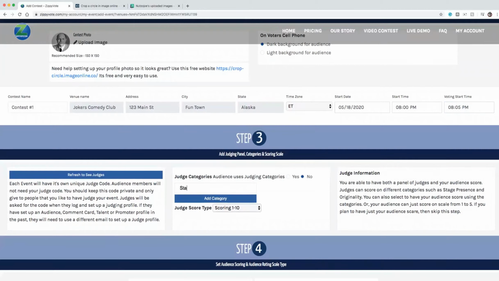You could make categories for them to choose from. And then you could add another category if you wanted. And you could add another category. You can choose if you want the judges to score between 1 to 10, 1 to 5, simple like or dislike, yes or no.